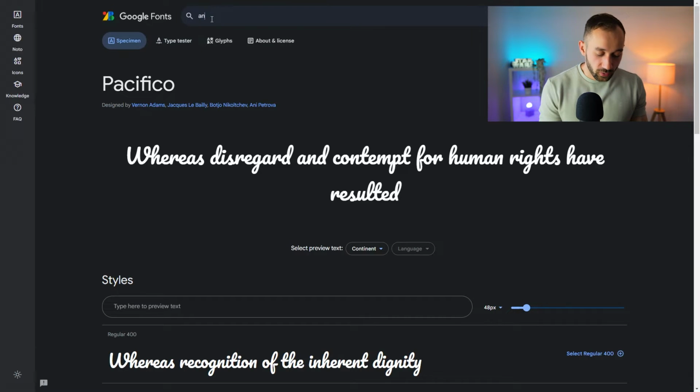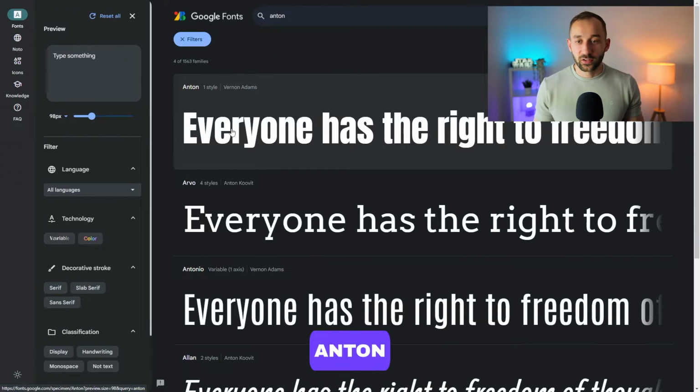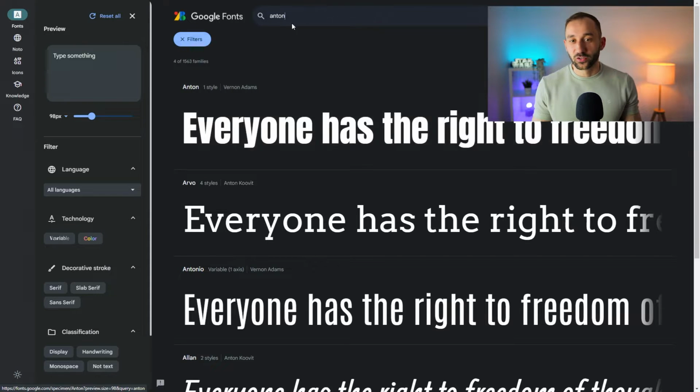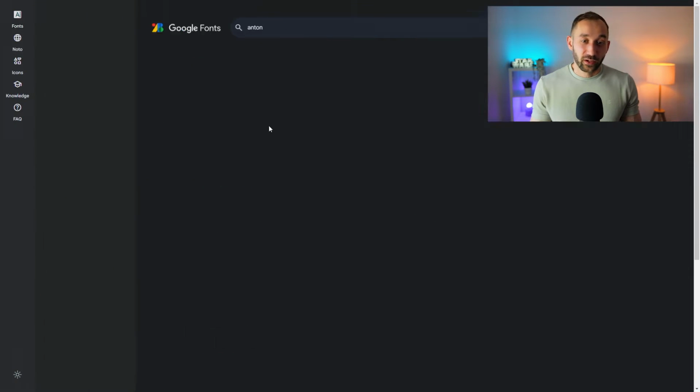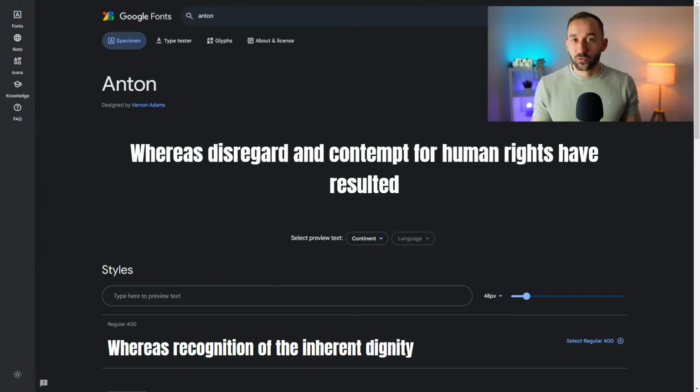And the last one, we've got Anton. This is very simple, very condensed, easy to read and bold. You can make it very big on your t-shirts. And this is also the font I use in my thumbnails quite a lot, by the way. So now you know what it's called, and it is available for free right here on Google Fonts.